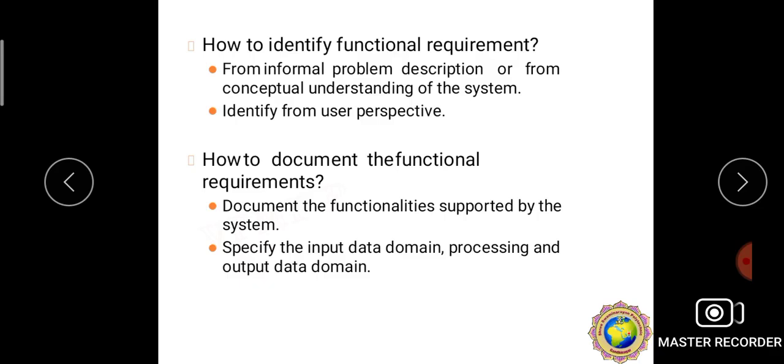Next, how to identify functional requirements and how to document them. First, how to identify functional requirements: from an informal problem description or from a conceptual understanding of the system, and identify them from the user perspective. And how to document the functional requirements: document the functionality supported by the system and specify the input data domain, processing, and output data domain.